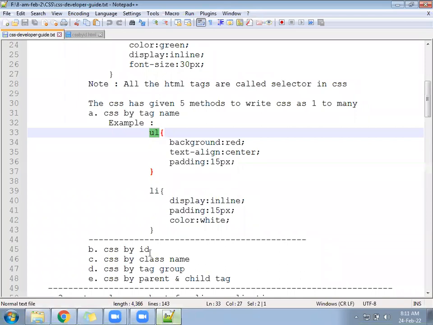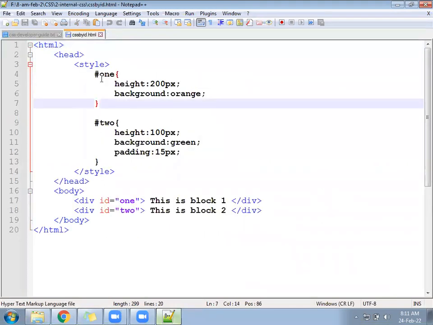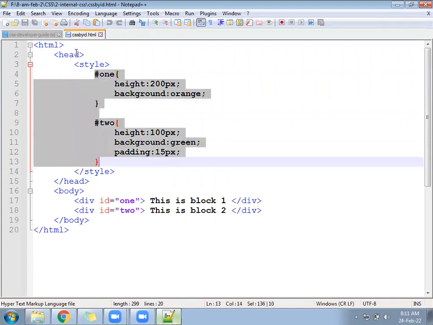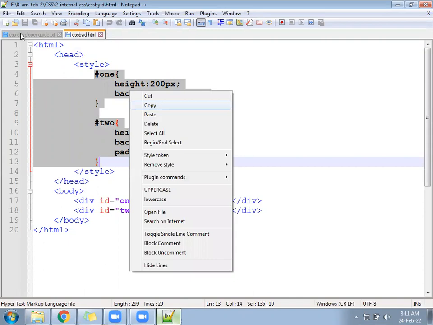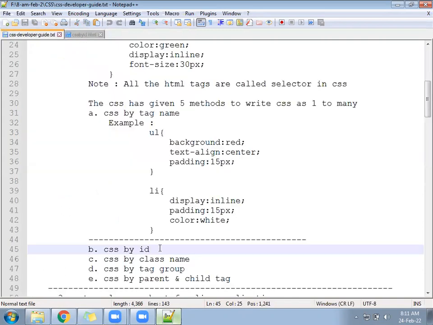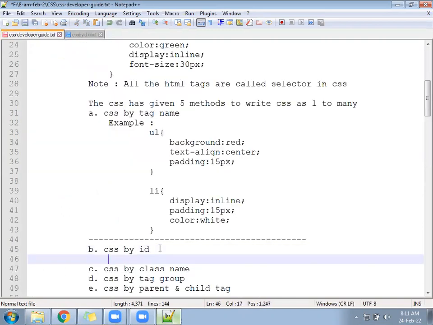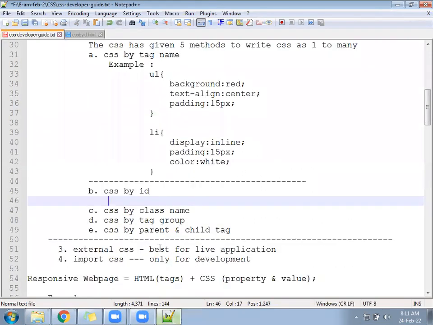Another method we have is CSS by ID. If you see, yesterday you created it here. So we can copy this section from yesterday and paste it here again as an example. Go to the CSS by ID.html file, copy the two lines of code, and add them here as an example.